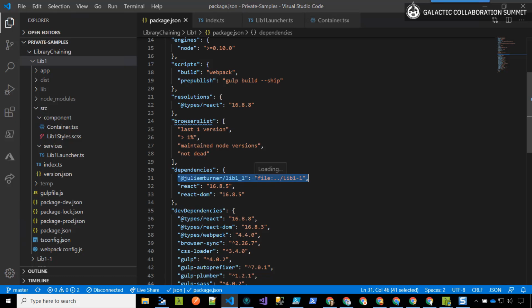And in this particular case, because I haven't published these libraries yet, I'm going to do a file reference to lib11. And the reason I'm doing that is from a development experience. If I'm going to be developing both of these libraries at the same time, I might want to see how lib11 behaves inside of lib1. And so I'll serve them both up at the same time, and that way I can tweak them.